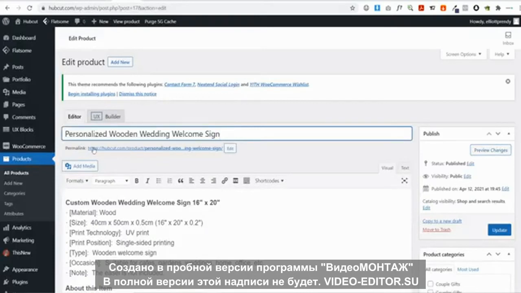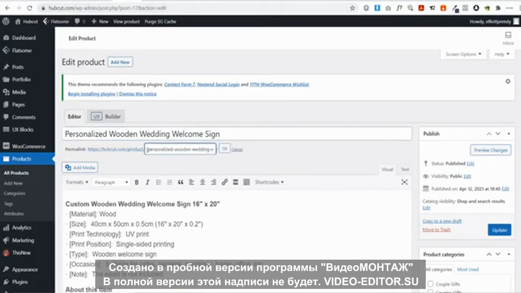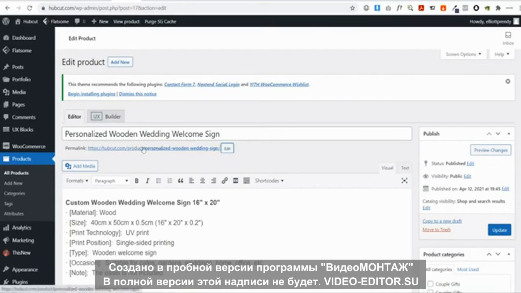Next up, we have the permalink. This is basically what it's going to look like in the URL. Now this can be a bit of a gray area, but what I recommend is to only make these around 5 words long, because that's going to help with SEO. So instead of me putting in here personalized wooden wedding welcome sign, we can just say personalized wooden wedding sign. That way that's going to help better with SEO, because the shorter the permalink, usually Google ranks those type of products higher.